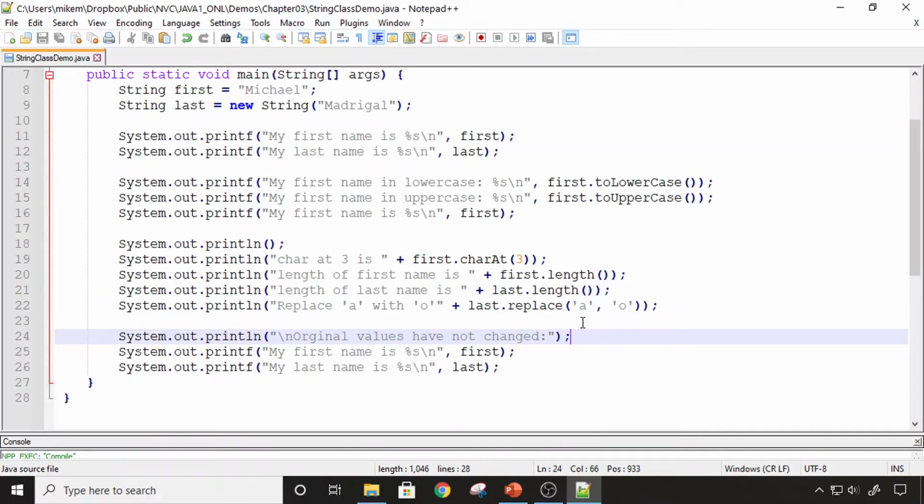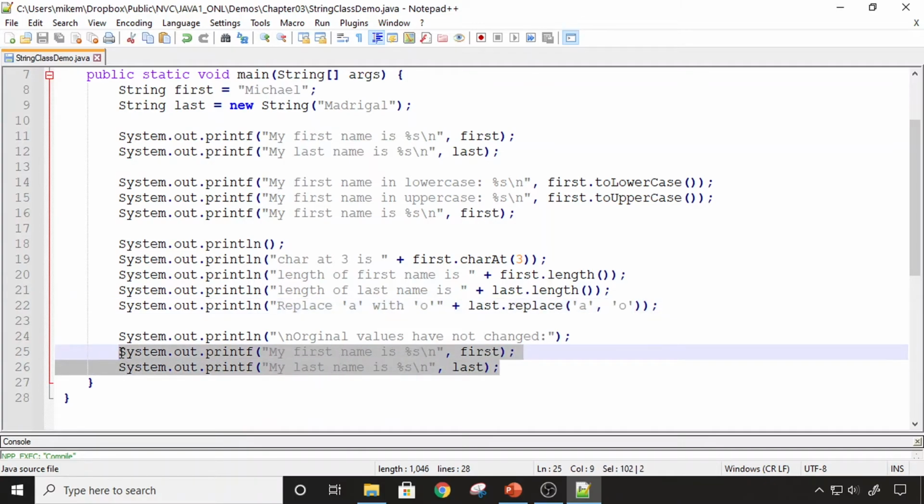Alright, so I added a few more lines. I wanted to just demonstrate some of the easier methods. The first one is the charAt. Now charAt, I'm passing in index 3. Now remember, index 3 is actually the 4th character because I started at index 0. Then I'm calling length on my first name, length on my last name, and then I'm doing a replace. So I'm saying in my last name, replace A with O, and then the last thing I'm doing is I'm printing out my original values so that we can see the values did not actually change.